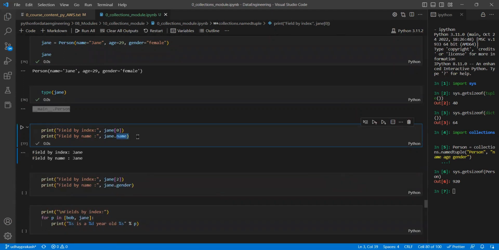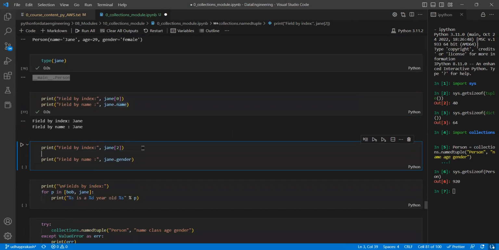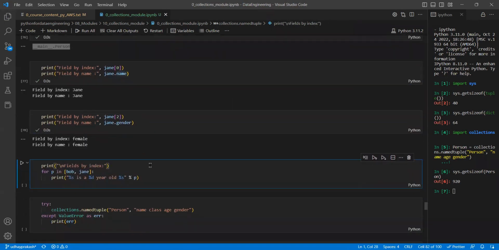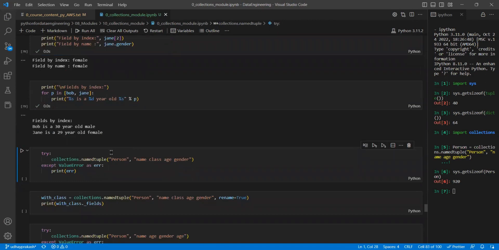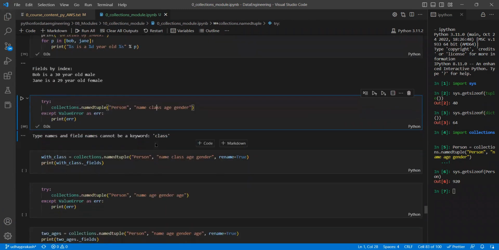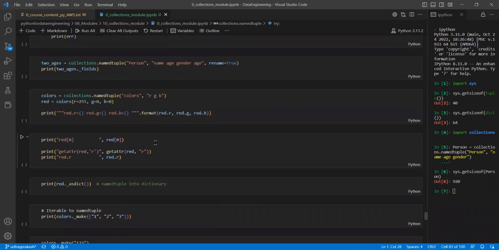Now you can access directly with the position and also with the dot name, meaning whatever labels you have. Similarly, you can ask for the second position, or gender also. So like that you can work. But if you pass something else which is not there, like 4 values, it will throw an error because the class doesn't have that. There are only 3 fields. So this is how you work with namedtuples.